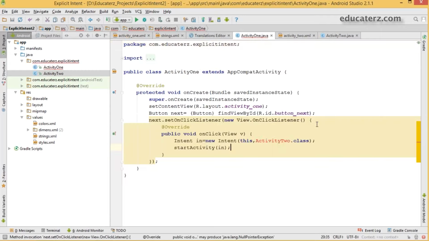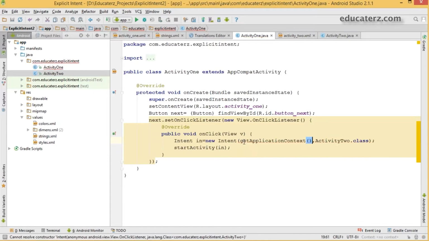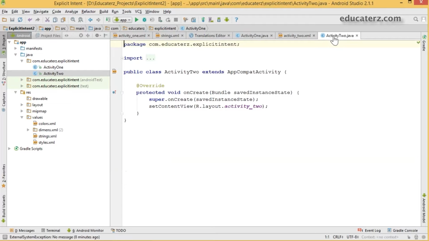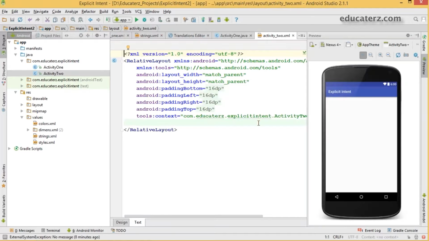So still in Activity1 there is some error. Save this, because this is giving an error. So you can use getApplicationContext. Save this. Now there is no error at all. Go to your activity2.xml file and design your layout. Okay.